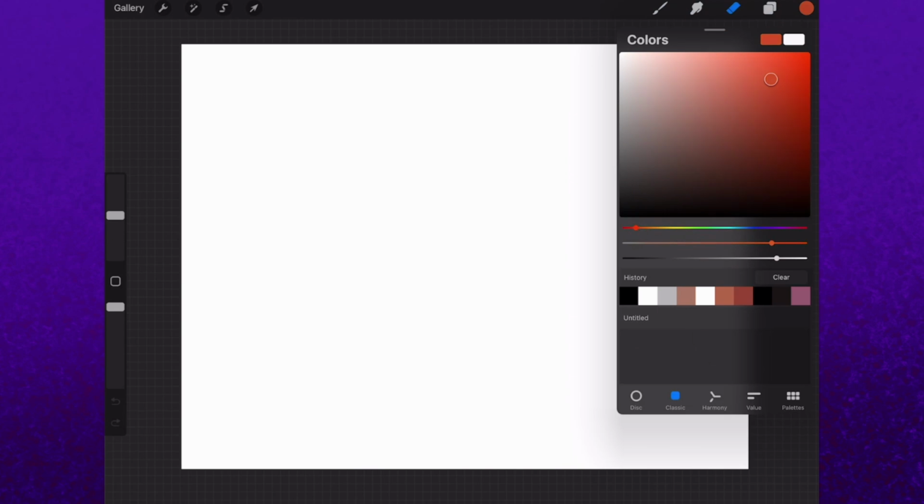And then you have your history, which is going to show just your previous colors that you've used. And then right there where it says untitled, it might not say that for you. It might have an automatic palette selected. That's just where you can create your own color palettes. So let's say I wanted to save some colors as a palette. I would go maybe with this pink, and I'm going to just tap in an empty square and it automatically sets that palette.